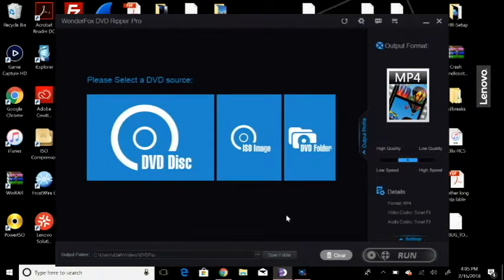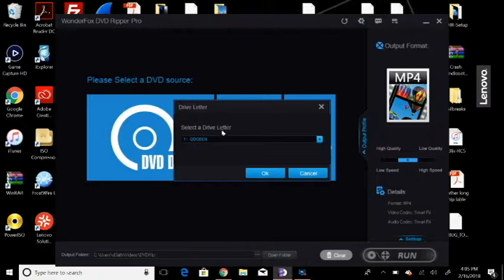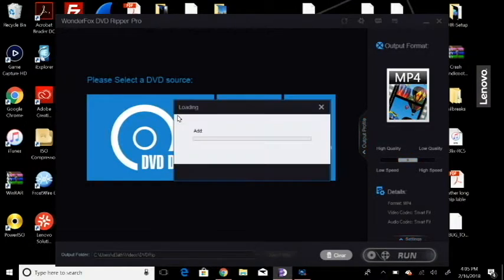Once the disc reads in your drive, just select DVD disc and select the drive letter F, Goober. I guess I named this home video Goober. It's going to scan the DVD and add the profiles to the list. So I have 27 titles. It's going to add 27 titles to the list for potential ripping video files.